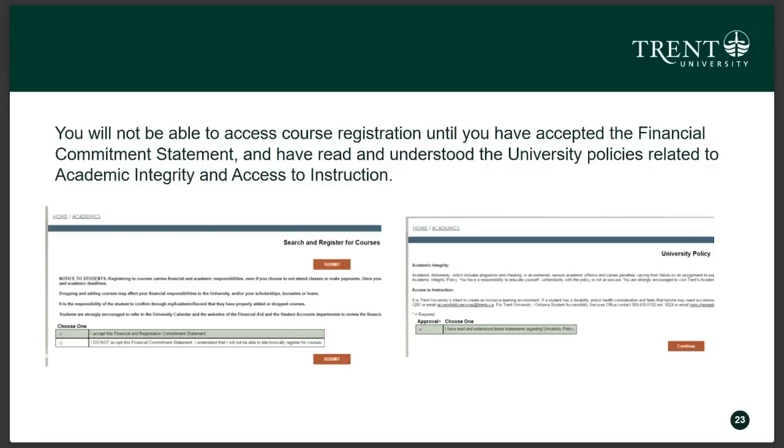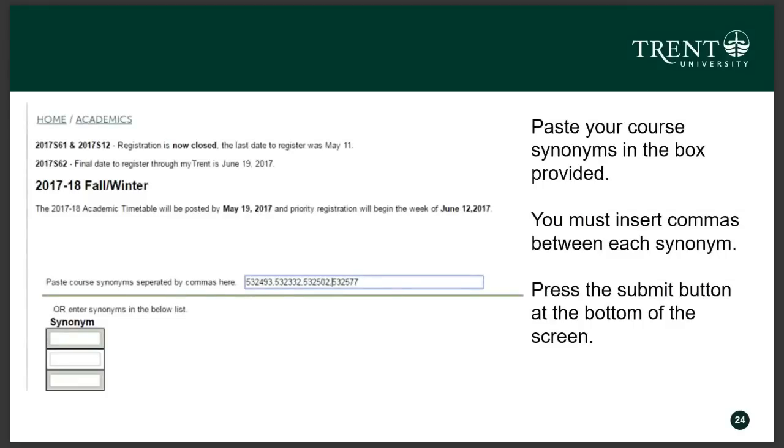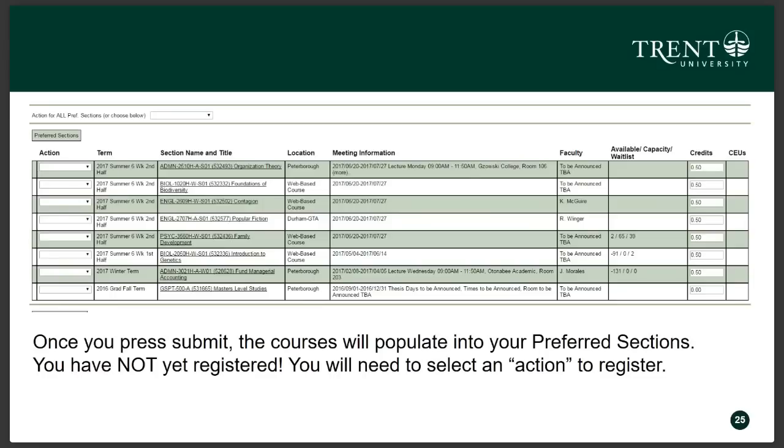This is how the Course Express registration looks. Now please paste the synonyms you copied from the schedule builder earlier. You'll have to add in commas to separate each synonym. Press the Submit button at the bottom of the screen when you are ready. After you press the Submit button, the courses will populate in your preferred sections. Please keep in mind that you have not yet registered. You will need to select an action to register.